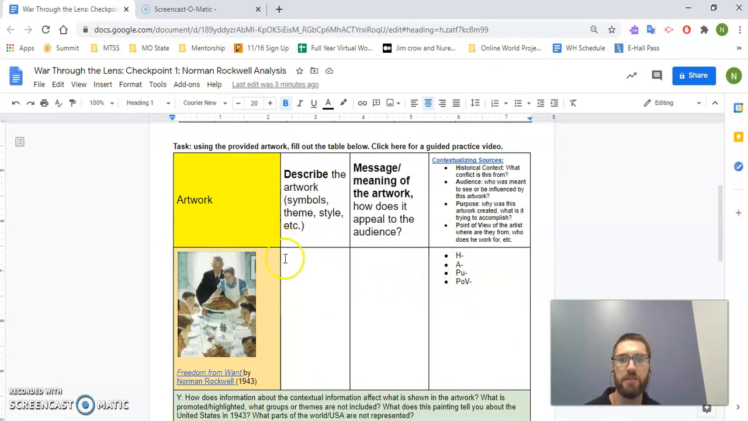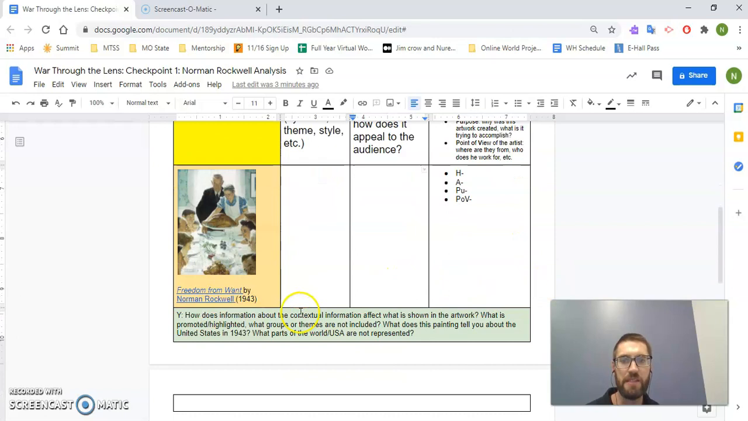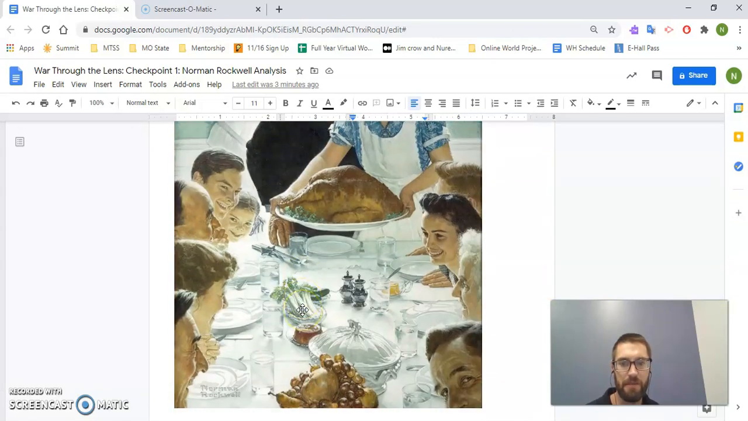Okay, so the first thing you're going to do is you're just going to look at the picture and you're going to tell me, what do you see? What's the theme of it? Is it positive? Is it more negative? Those kind of things. What do you think the message the artist is trying to convey? And then over here, we'll get into some contextualization. If you need to see the image bigger, it is copied and pasted down here.